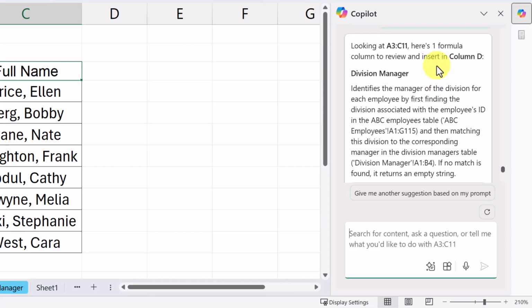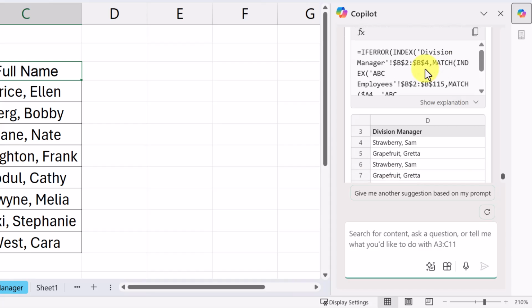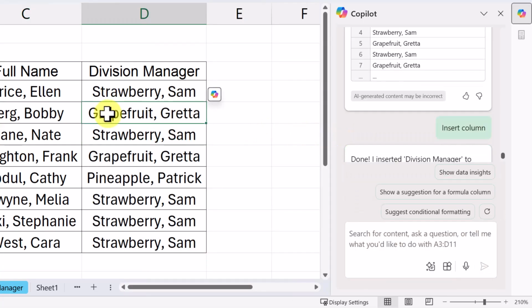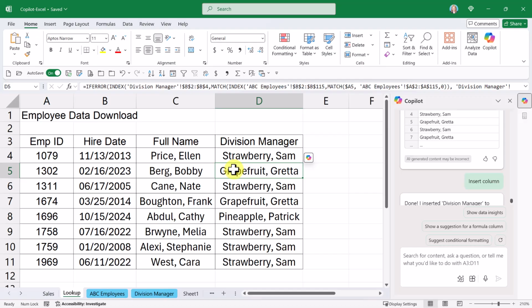So our formula was created, and it's using index match functions for this. We can get more of an explanation if we want to. And all I'd like to do now is insert that column. And wow, how many hours have you just saved by leveraging Copilot for building formulas? How will you use Copilot in Excel to simplify your work?